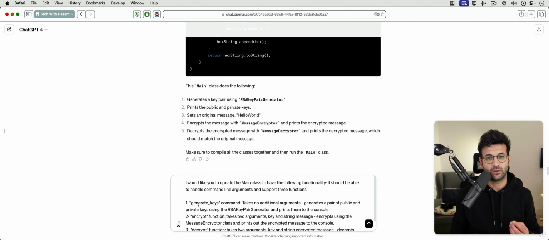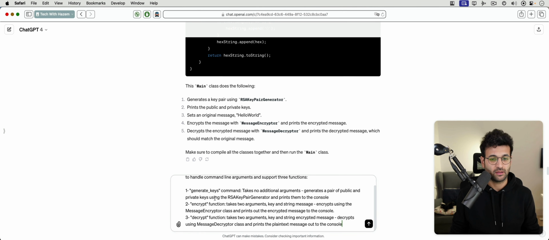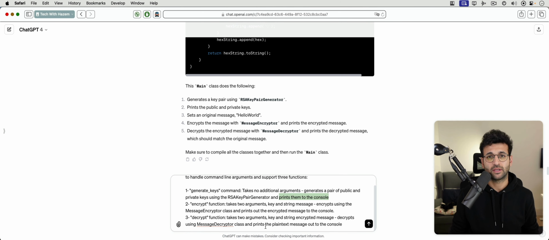Basically, I'd like it to turn what we have right now into a command line tool that we can invoke from the command line. This tool will accept three types of subcommands: the command generate keys, the command encrypt, the command decrypt. The command generate keys will take no arguments, will generate a pair of public and private keys using the RSA key pair generator, and then will print the keys to the console. The encrypt function will take two arguments, the key and the string message. Encrypt the message using the key.